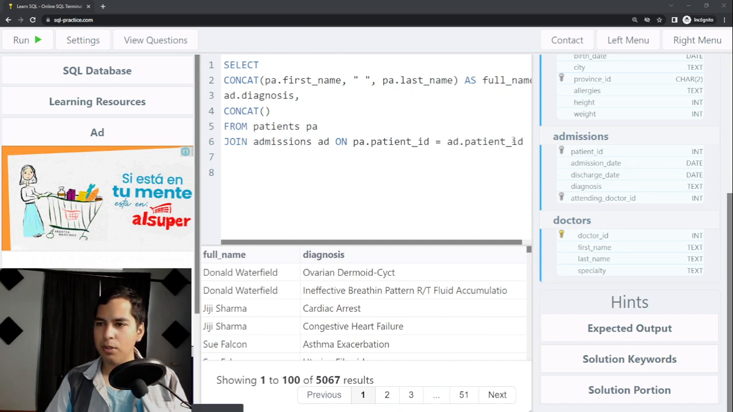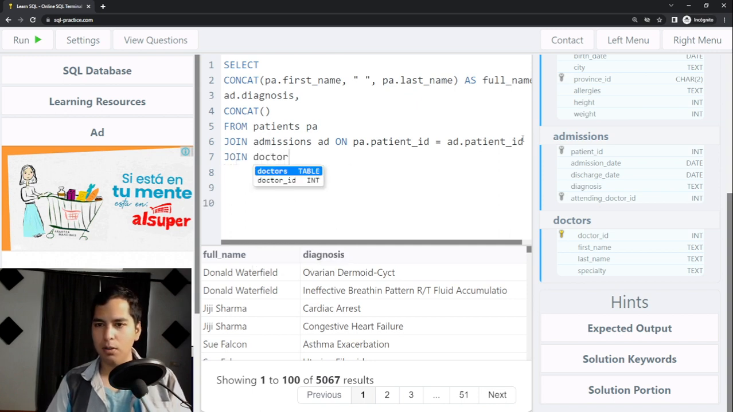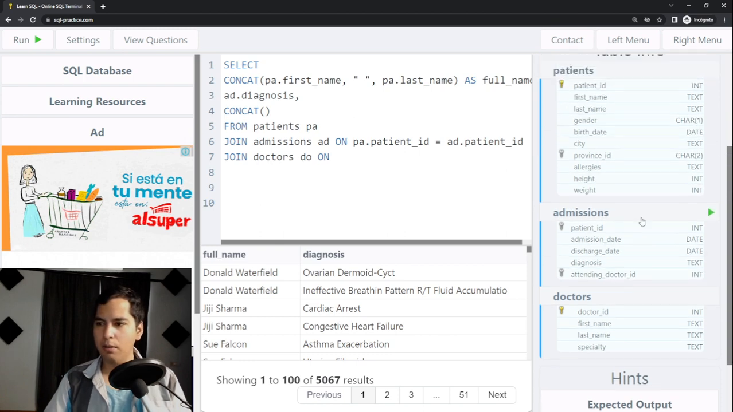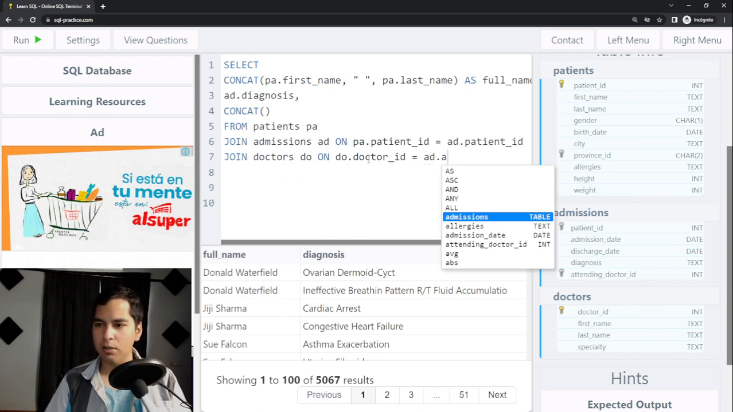okay, so I need to join that as well. So I'm going to do also join doctors. I'm going to give an alias do on, and what is common between doctor's table and admissions table is the attending doctor ID and doctor ID. So I'm going to do that on the do dot doctor ID equals add dot attending doctor ID.